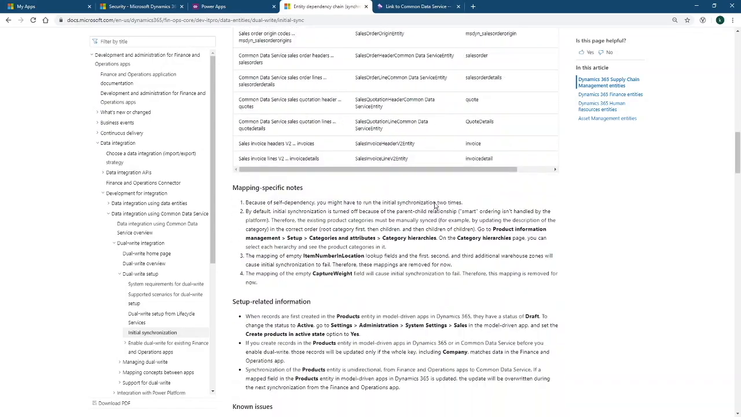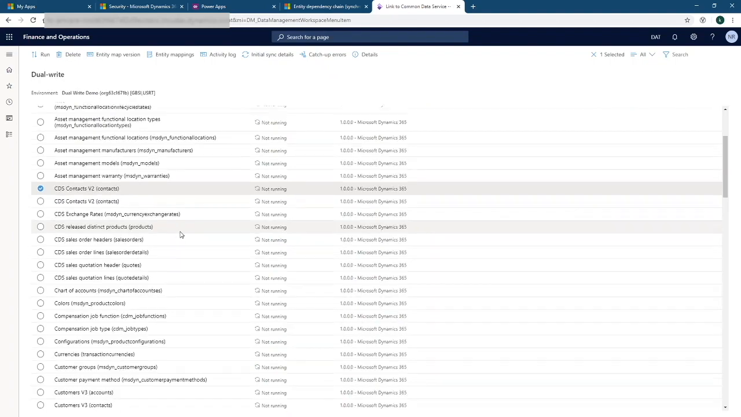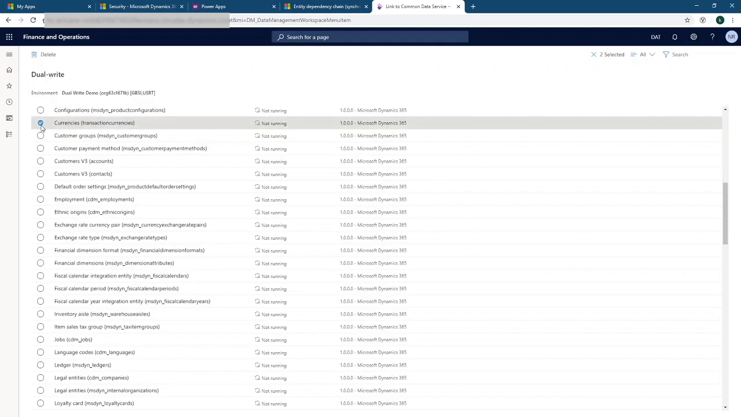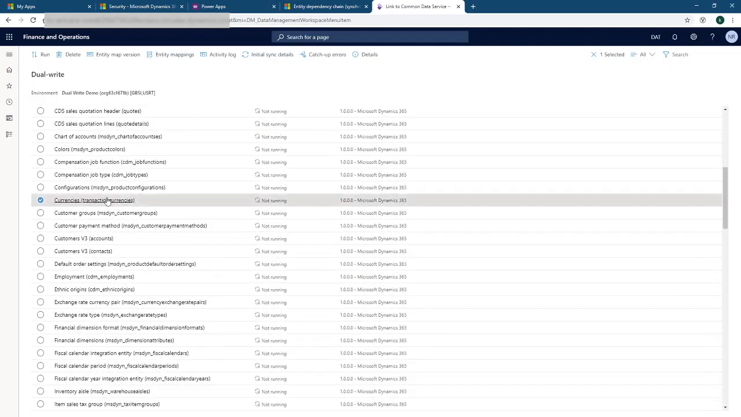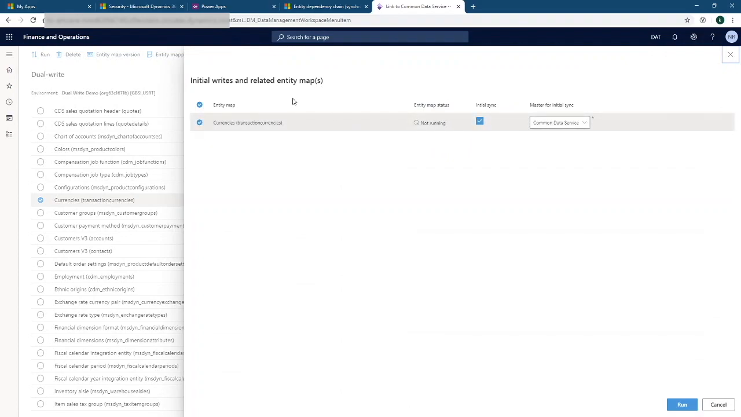So if we come down here, the first one that will be on here will be currencies and transactional currencies from the finance entities. So we will go in here and we'll search down and we'll find currencies, transactional currencies. We click this. Now, unfortunately, I've just got that one, so I'll just take that one off. As you can see, I now have my run option. So what I'll do is I'll choose run.